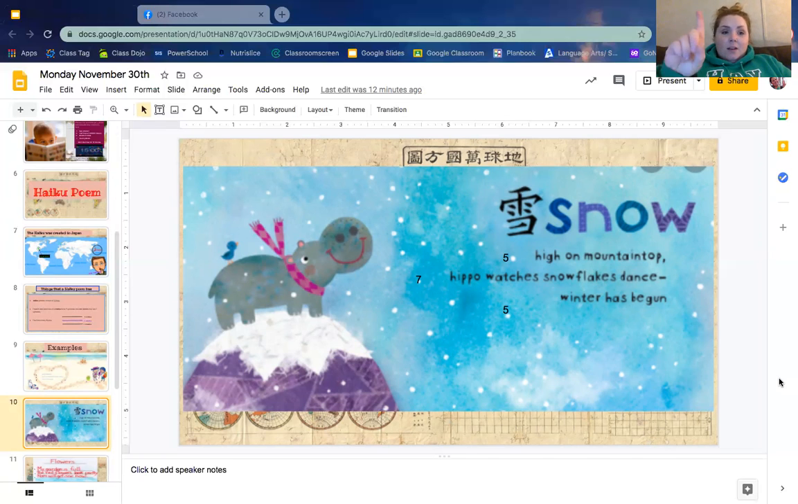7 for the next one. Hippo watches snowflakes dance. 7. Okay, then that last one is supposed to be 5. Winter has begun. 5. It has 3 lines, and it has 5 syllables for the first one, 7 syllables for the second one, and the third line has 5 syllables. It is correct. It is a haiku.